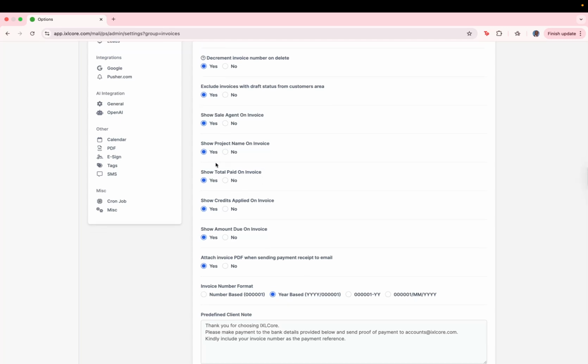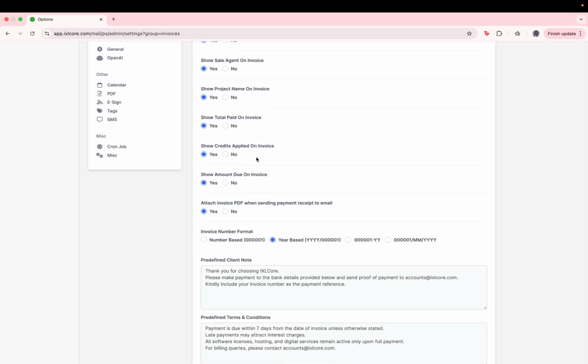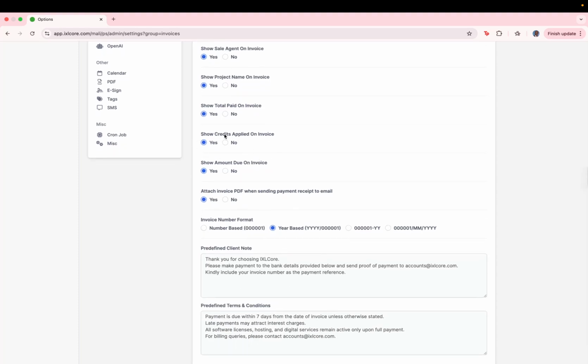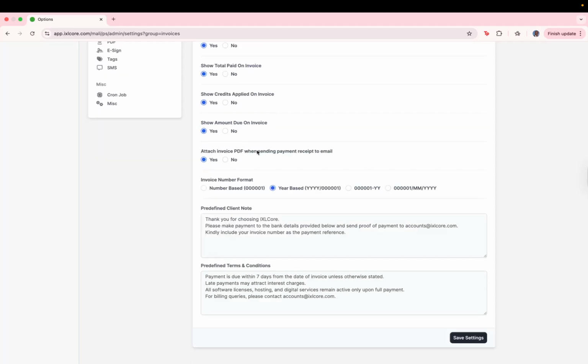We can show also the project of that particular client that you're dealing with, yes, or we can say no. So mostly if you're billing because of a particular project, it would be good to show that. We show the total, yes. If there's credit applied on it, and then when we are sending the invoice or sending the receipt, once we've received payment, we can still attach the invoice so that they go together.